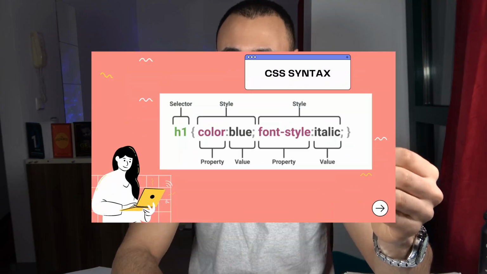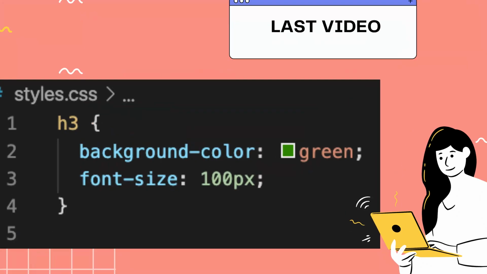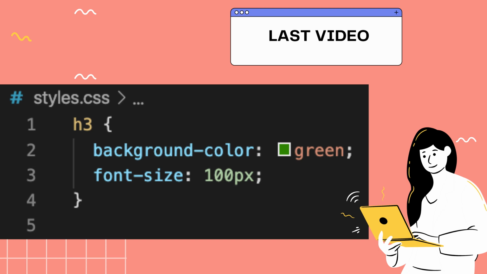CSS selectors. As we saw in the CSS syntax video, where we learned the CSS syntax, then in one of the last videos we wrote some CSS together, and you are kind of familiar with the syntax now. At least you saw it. So you saw that we were calling the heading, which is the element. And this is one type of CSS selectors. There are many types of CSS selectors, and in this video we'll discuss the main three CSS selectors.